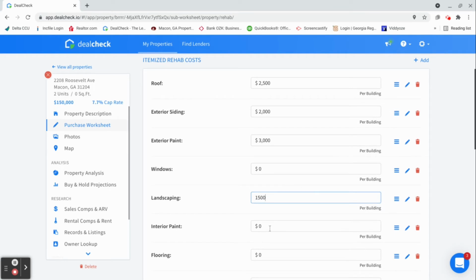Interior paint. Do you have to paint the actual interior? Remember, this is a fourplex. This is per building, but you can actually break this down per unit as well. We're going to keep it simple and keep this per building, but just know we could go in and fix this to where we break it down per unit in the building. So we're going to say the overall cost of the interior paint for all the units that need renovation is going to be another $2,000.